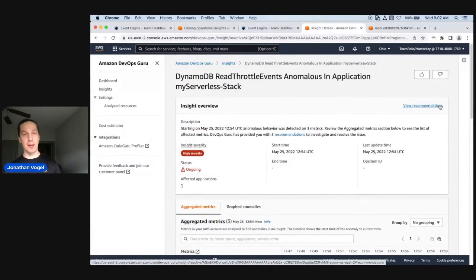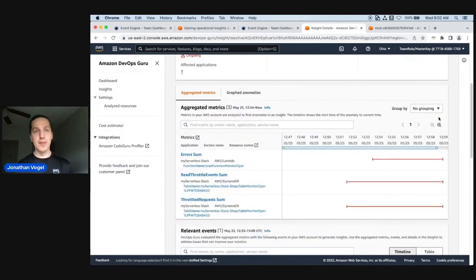But before I dive into recommendations, I wanted to discuss this principle that we've been talking about: there's all this noise and all these alarms, and how do we surface through the noise what matters? So right now we have 3 aggregated metrics that are associated with this insight. For folks following along live, you may have 2 or more aggregated metrics here.